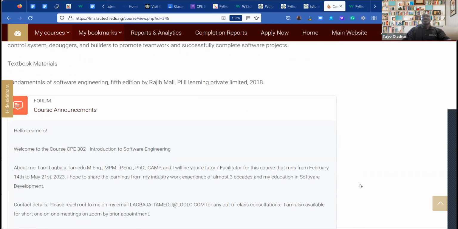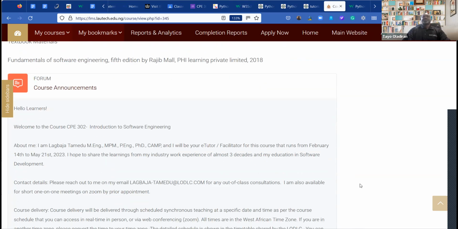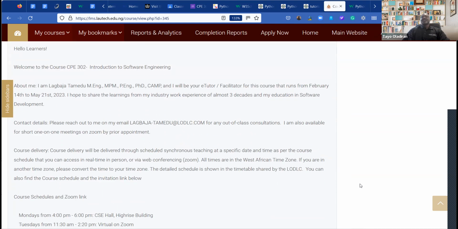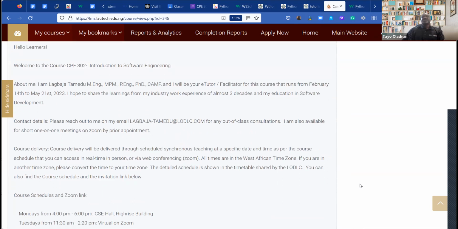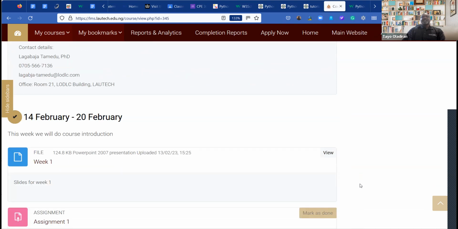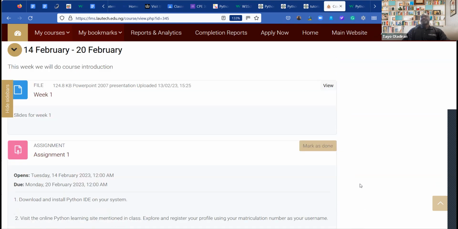The textbook to be used is there. If you have the link to the textbook, you can also provide it. Then course announcements, telling them the day we will start the lecture and how they will meet. Then the lectures start February 14.